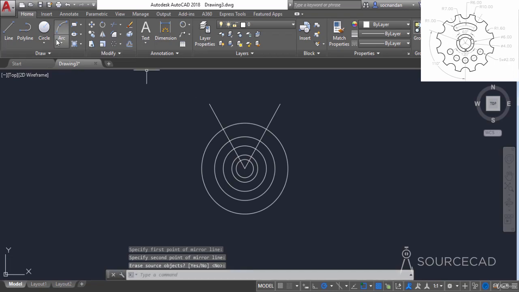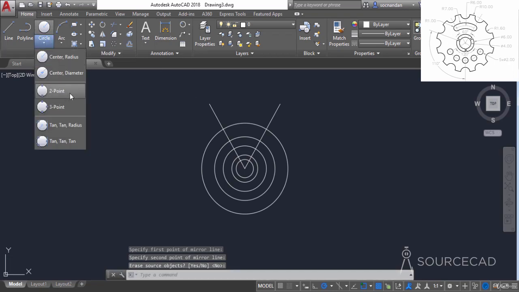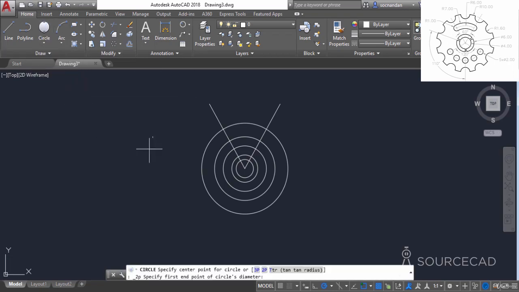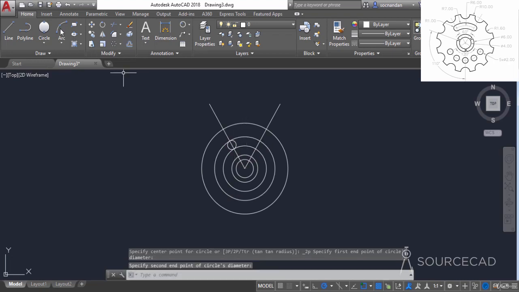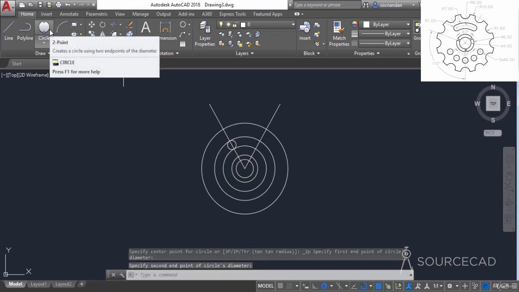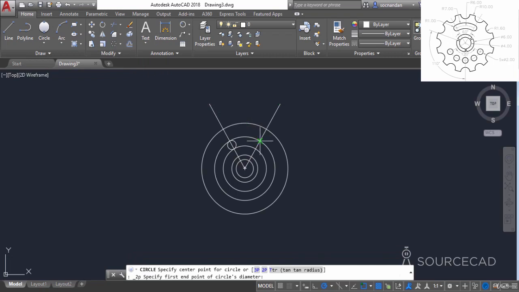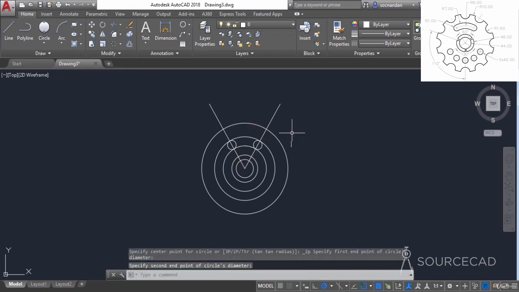Now once again go to the circle tool and select this 2-point circle. Now click at this first intersection point of the second circle from outside and then on this endpoint or the intersection point. Now press enter, or you can select this 2-point circle once again and click on this intersection point and this intersection point. Now we need to remove some of the lines and geometries which are not required.